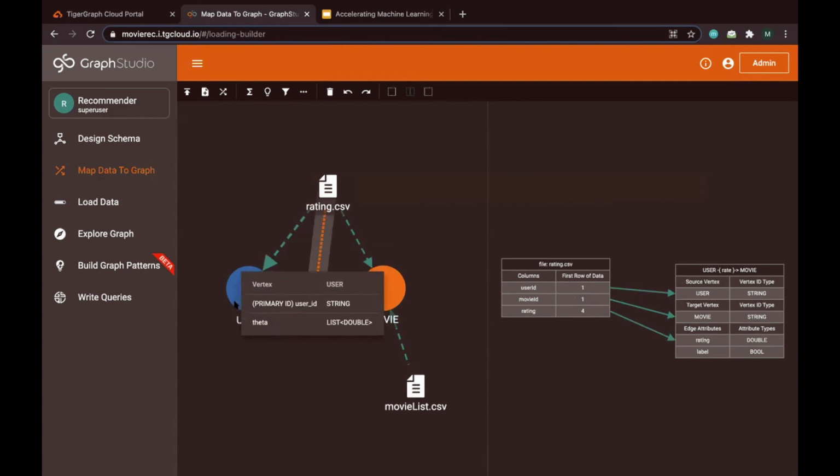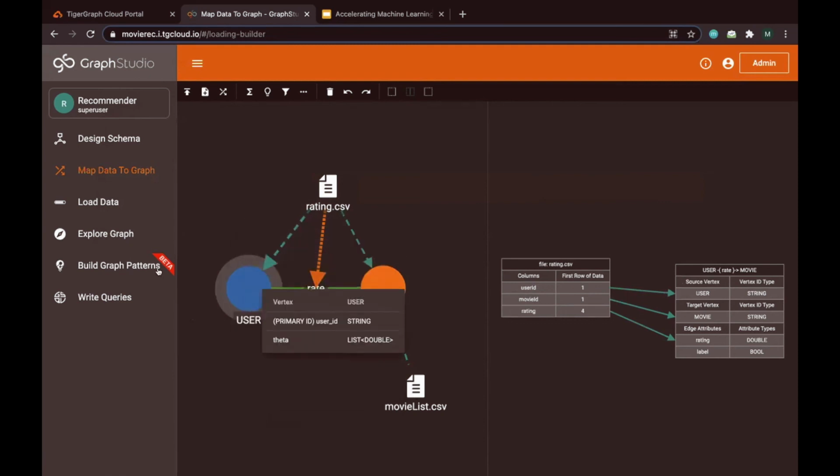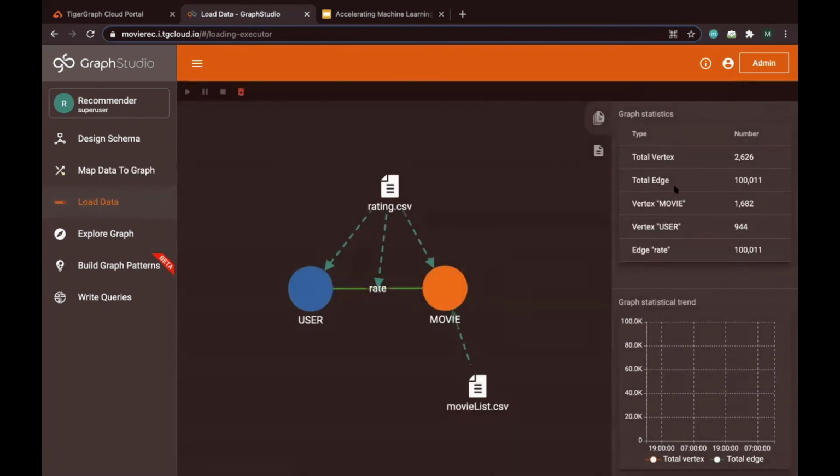As you can see, in the user node there is theta, and in the movie node there are average rating and the latent factor vector, which are empty. That is something we'll populate using the GSQL queries. Here you can see we have 1682 movies, 944 users, and around 100k rating edges.